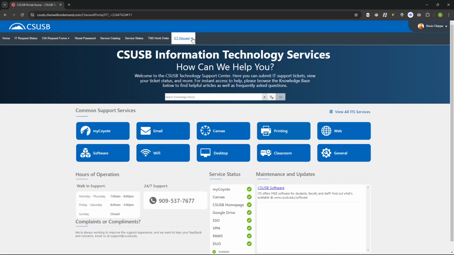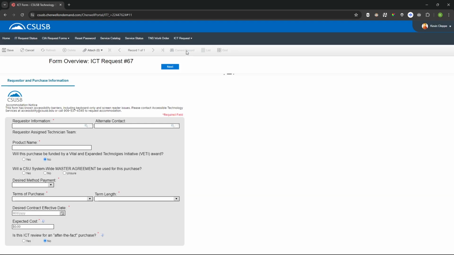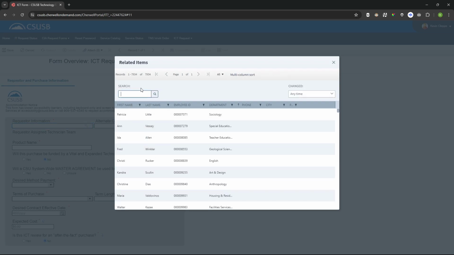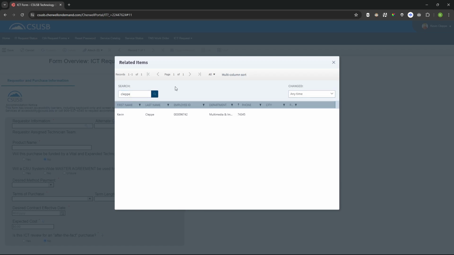Next, I'm going to go back to the Sharewell portal, click on ICT Request, and then click on New ICT Request. On the first page of the New ICT Request form, you'll be filling in information associated with the requester as well as the product. For this, I will be putting in some information associated with myself. I'm going to go to Requester Information and then click on the search function. And I'm going to be putting in my own last name. And as you can see, Sharewell will automatically pull information associated with me and put it into the form on my own behalf to save me some time when filling out this form.